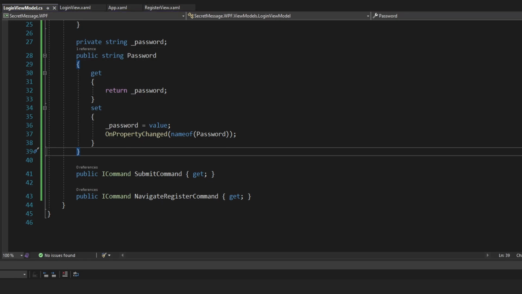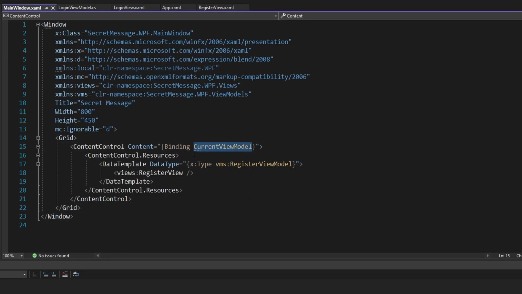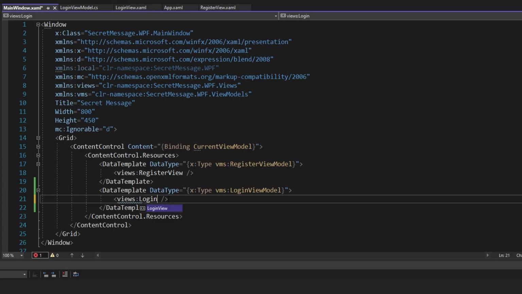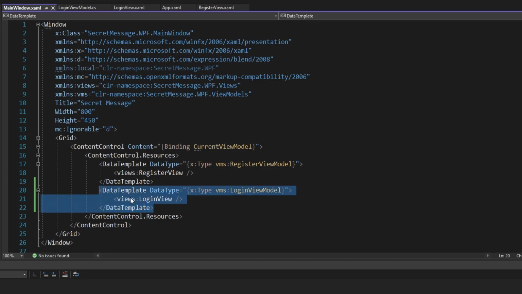So that's done in my main window. Whenever the current view model for our application is a login view model, I want to map that to a login view. Similar to what we're doing for the register view model and register view, we're going to have a data template for the login view model. So whenever the current view model is a login view model, we're going to map that to a login view. That should take care of the mapping.